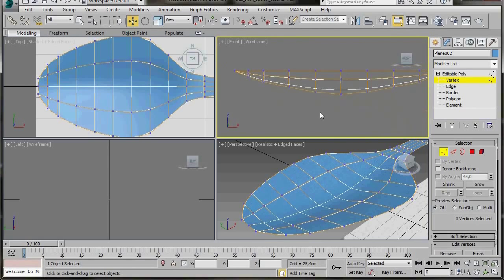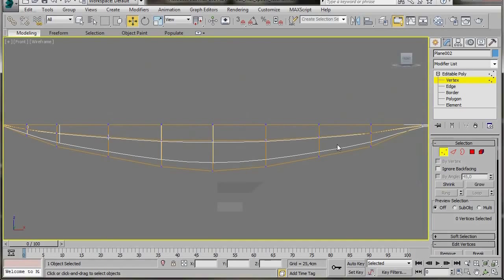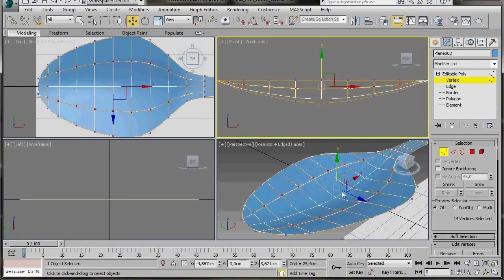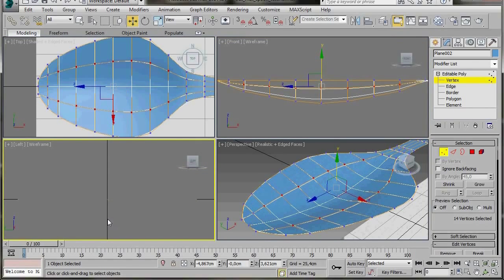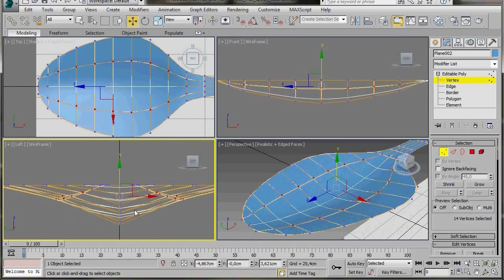Let's reselect this row of vertices again. Not the tip or the neck, just the ones that are in the center. I'll hold the Control key down now and just select these ones. Check on the perspective viewport or the top viewport just to make sure you have the ones selected. Now hold the Control key down and click anywhere in the left viewport to activate it, then Z to zoom in. This is what we'll see.